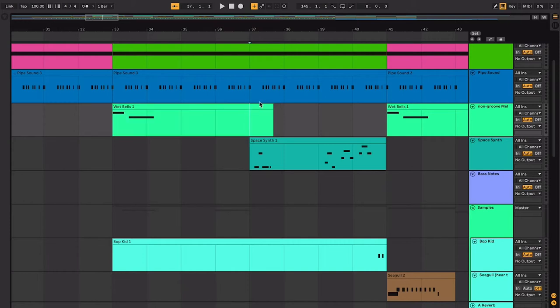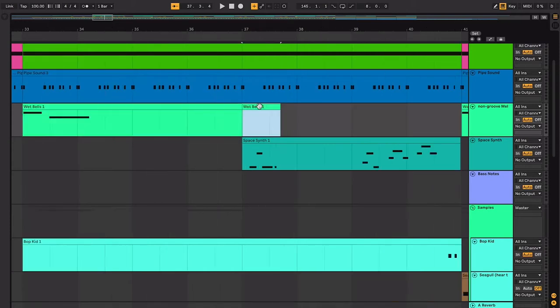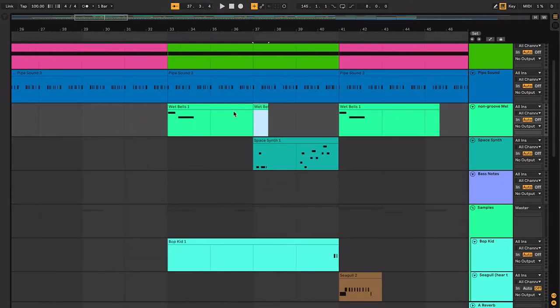So it stands out a little bit from the groove. It kind of floats on top of it. And then after that happens, we get this strange space bassy synth thing.